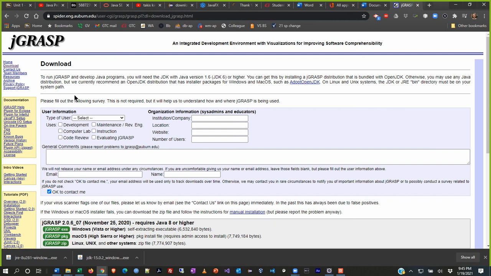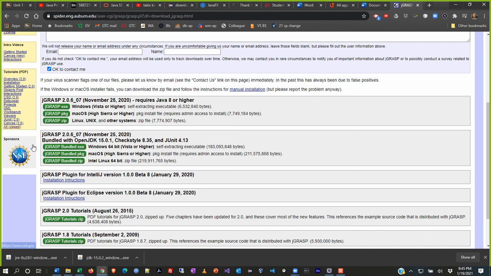They do ask, and this is optional, by the way, that you fill out this user survey. So if you want to fill this out at the top, you can feel free and do that. Otherwise, you can go directly to the latest release of JGrasp. And you'll notice here that this very first box with the green buttons has what we need. If you're a Windows user, you go ahead and grab the exe file. If you're a Mac OS or Linux user, you can grab the archive files there. I'm going to go ahead and grab the Windows file since I'm on a Windows machine.